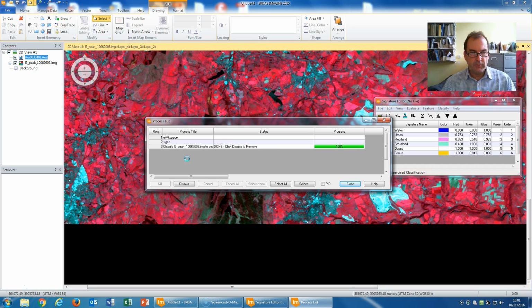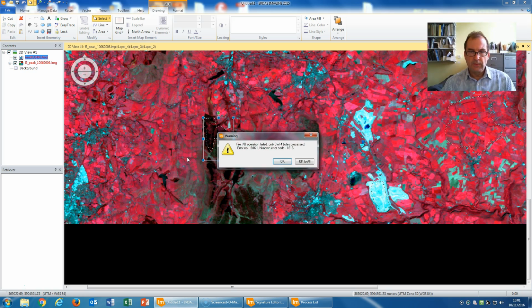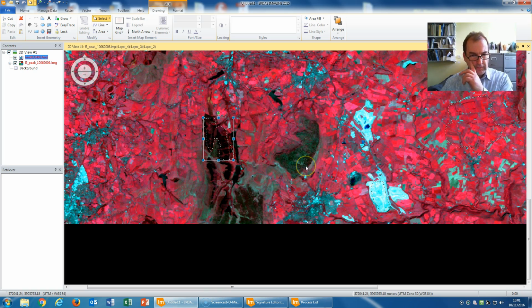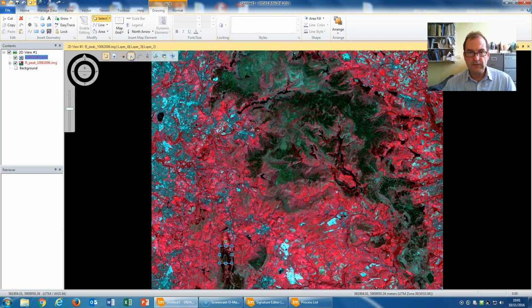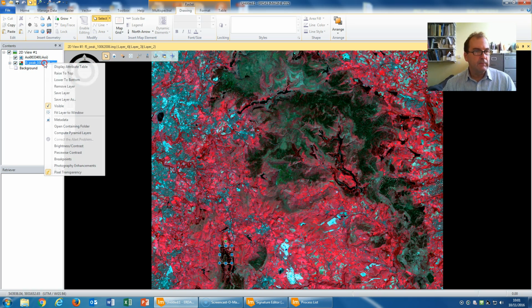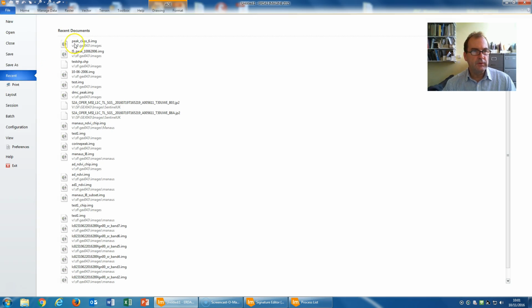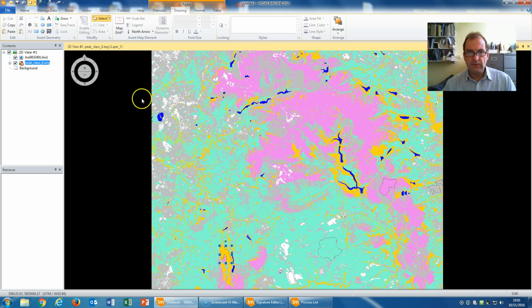So you can see now the process is quite quick. Ignore this error. Every pixel in this image now has been classified according to one of the 6 classes that we have defined. So now we can close this image and open the new image and have a look at it. So here's the multicoloured land use classification for the Peak District.